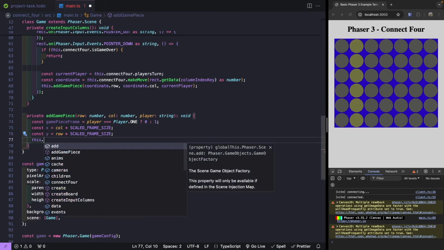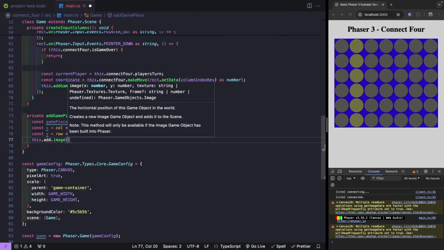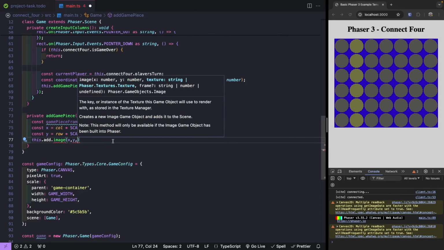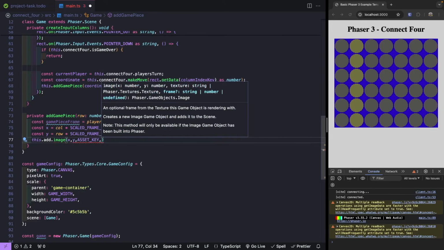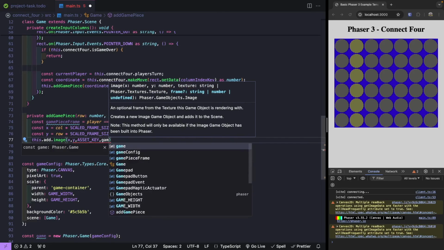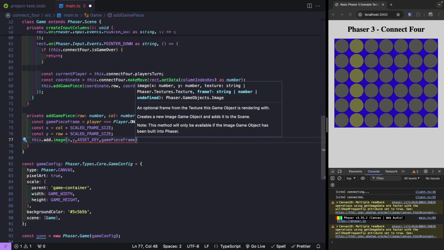So now with all of our data, we can go ahead and add in our image game object. We'll do this.add, we'll do our image. Now let's do our X, our Y. We'll use our asset key for our connect four game. And now we'll pass in our game piece frame, so we use the appropriate game piece.